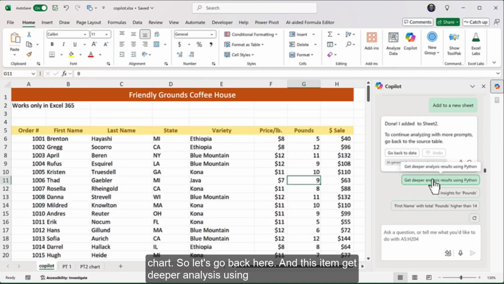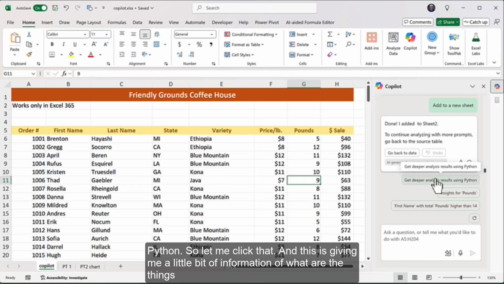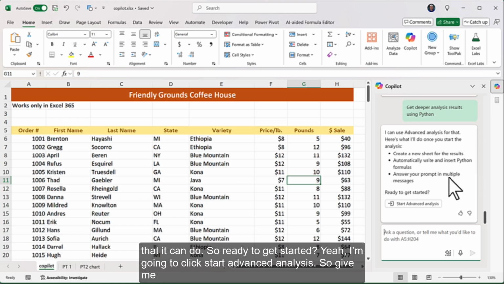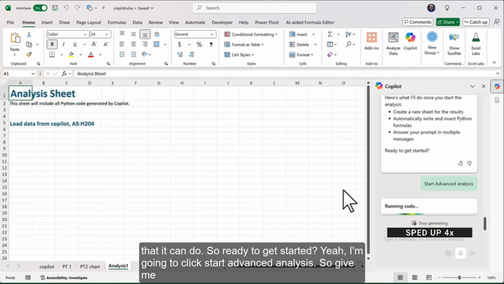So let's go back here. And this item, get deeper analysis using Python. So let me click that. And this is giving me a little bit of information of what are the things that it can do. So I'm ready to get started. Yeah, I'm going to click Start Advanced Analysis.